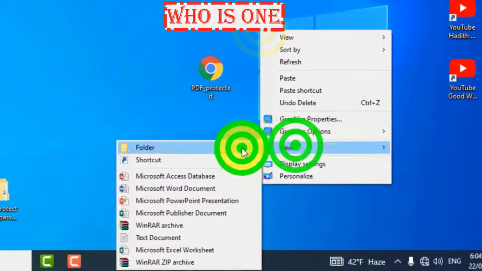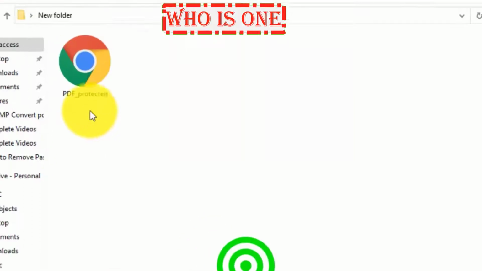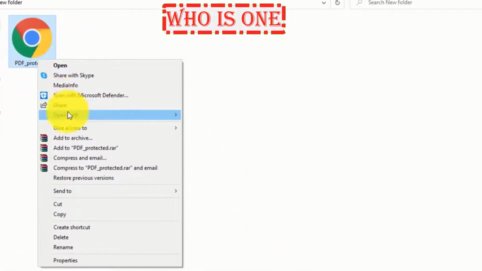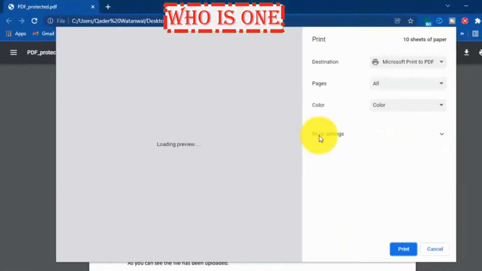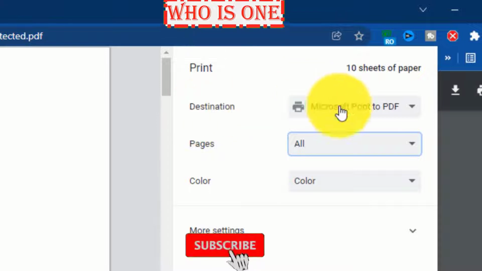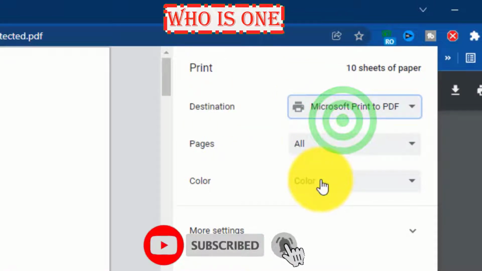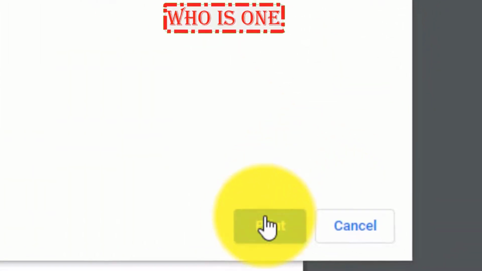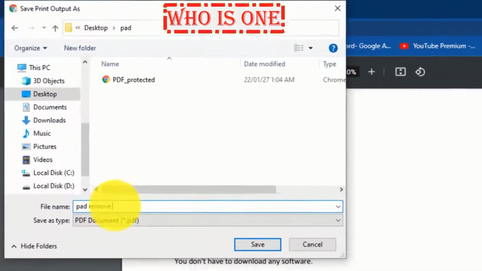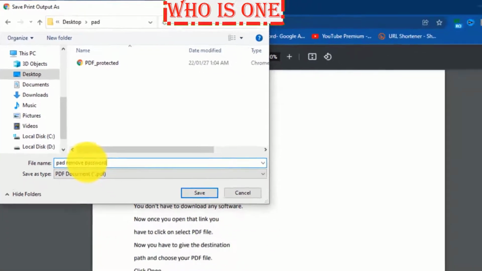First make a folder, then move the PDF to the folder. Open the PDF with Chrome browser and then press Ctrl+P to go to the print option like this. And here on the printer select Microsoft Print to PDF and then select all and simply click on print. Give the file name, I will do "final" like this, and save it.